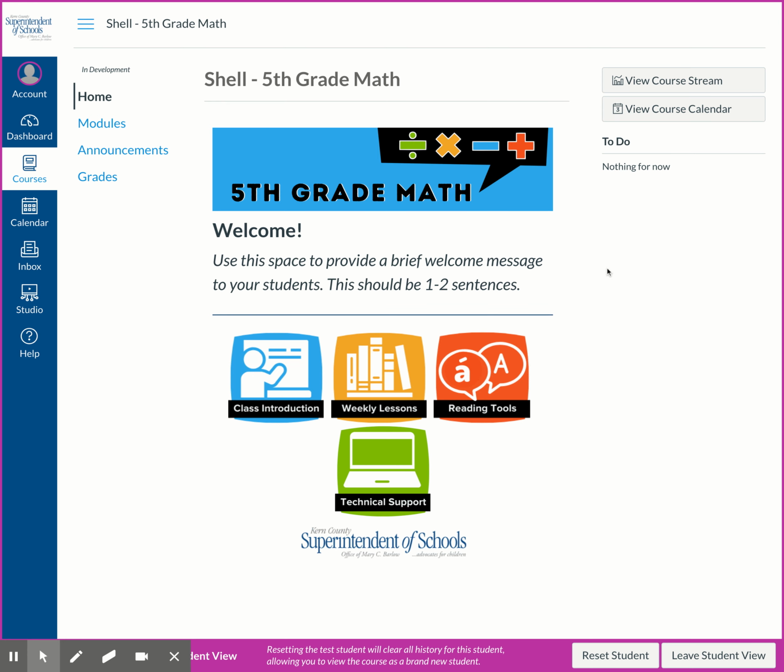As you can see across the top, it tells me which grade and subject you are looking at. On the left-hand side, you will see options to view the homepage, modules, announcements, and your grades for the class. On the bottom of the page, you will see 4 buttons labeled Introduction, Reading Tools, Weekly Lessons, and Technical Support.